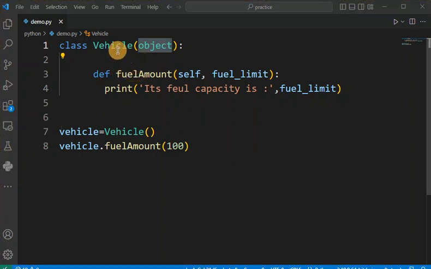So if you have any class and you don't have a custom parent class, then definitely it is a child of the object class. All the classes are directly or indirectly children of the object class, which is the root of all the classes we get in Python. I hope this is understood, as this is very common for all classes.